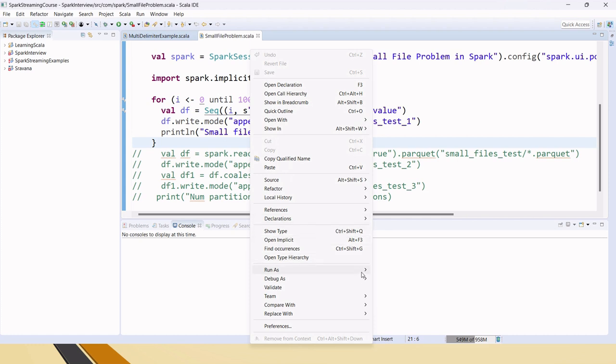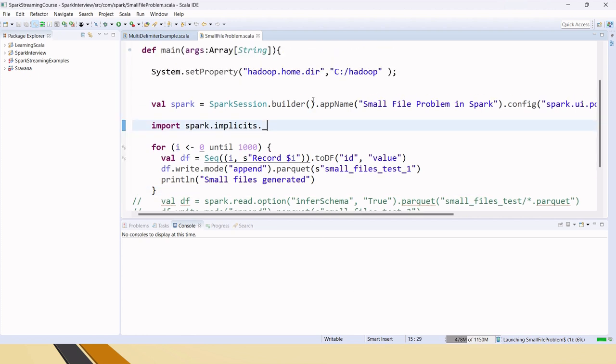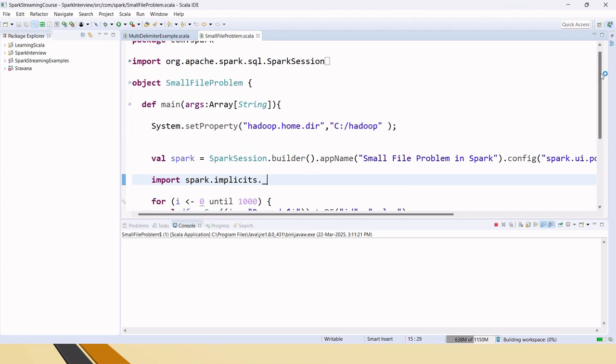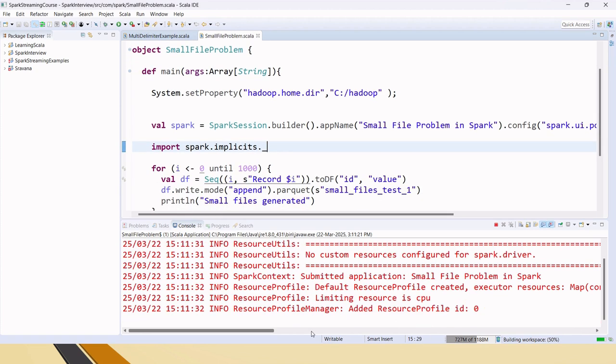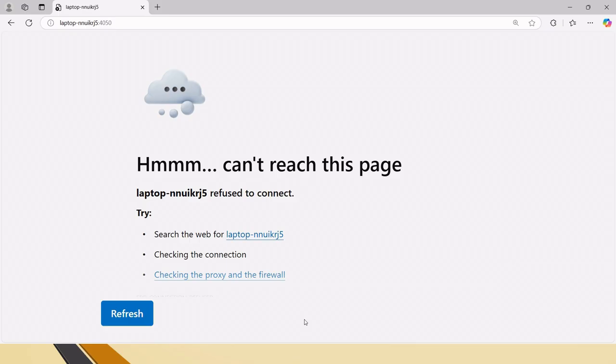It's a very simple piece of code which, for each number, will generate a small file. So I have just run it. It's loading. Meanwhile, you can look at this code and ask me questions in the comment section if you have any. The job has started here, and meanwhile we can check the UI as well.